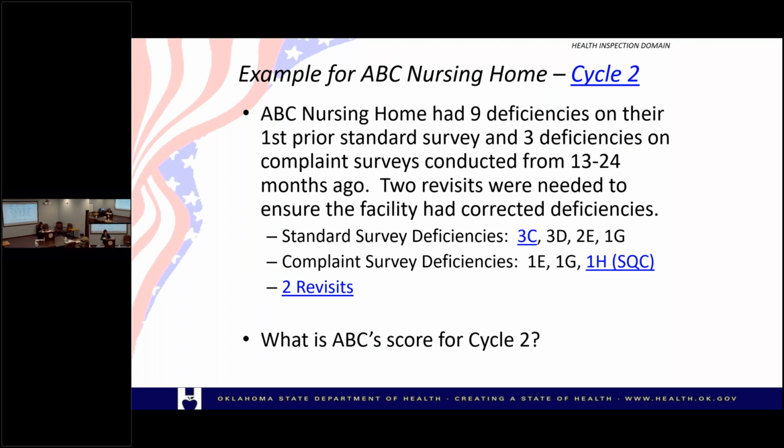So let's do cycle 2. And remember, cycle 1 is like 2020, so cycle 2 would be 2019. Okay. So they had 9 deficiencies on their first prior standard survey, 3 deficiencies on complaint surveys, and the complaint surveys were from 13 to 24 months ago because that involved cycle 2. But this time they had to have 2 revisits. So 3 Cs, how many points?